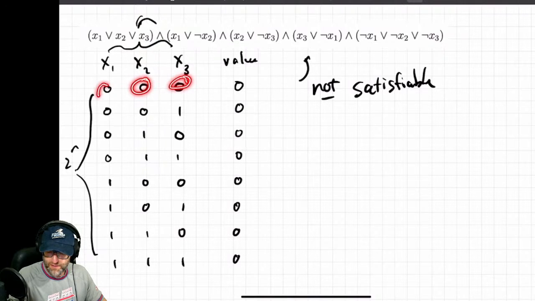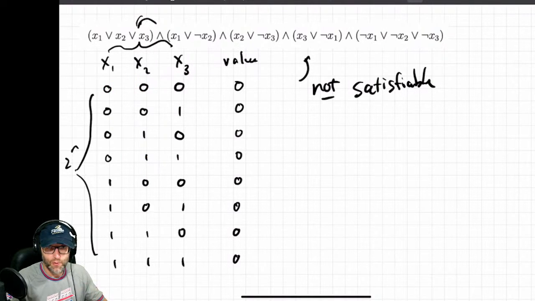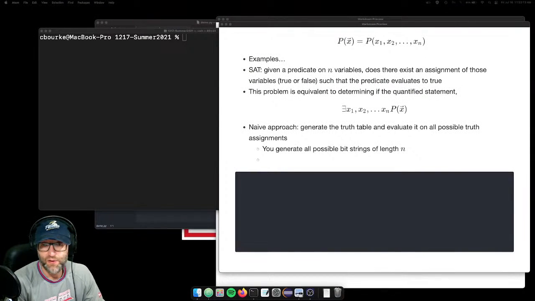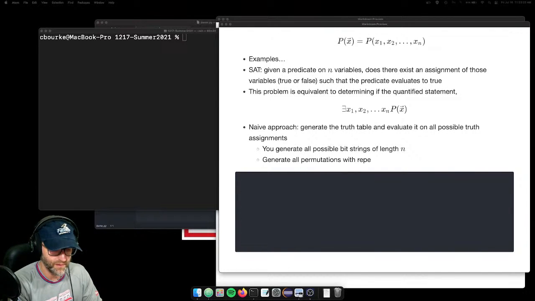0 is repeated, right? 1 is sometimes repeated, right? So we're looking at permutations of 0 and 1, but allowing for repetition. And we know how to do that because we presented how to do that. All you have to do is start counting, right? So you can do this by generating all permutations with repetition. And remember how to do that? You simply need to count.